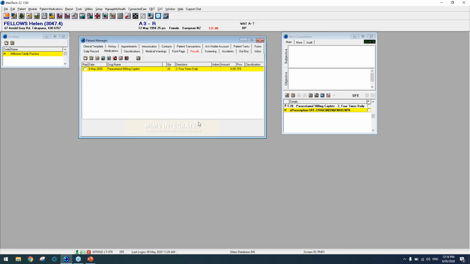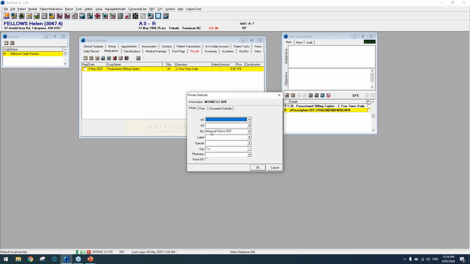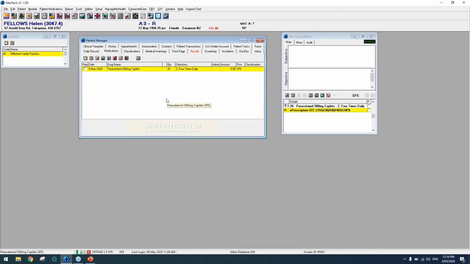Next, you need to change the print settings to default the prescription to print to PDF. To do that, we go into our print setup menu, and you can see here mine's defaulted to a PDF printer, and that's why before when I clicked the print icon, it was asking me how I wanted to save the PDF. That's what you want to do for paperless prescribing. This needs to be done for every person that's going to be doing NZePS paperless prescribing.